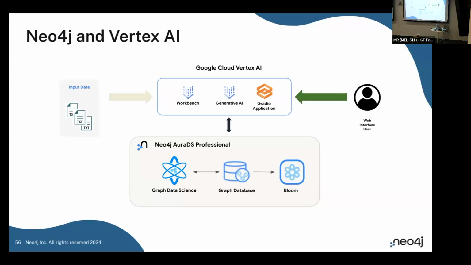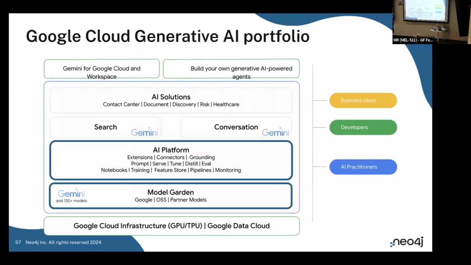When it comes to Vertex, this is how the reference architecture will look. So you have your textual documents, which could be structured or unstructured. You use the generative AI features provided by Vertex AI, put the data into the graph database, and there's an interface where your application queries the database easily, with the generative AI infrastructure sitting in between.